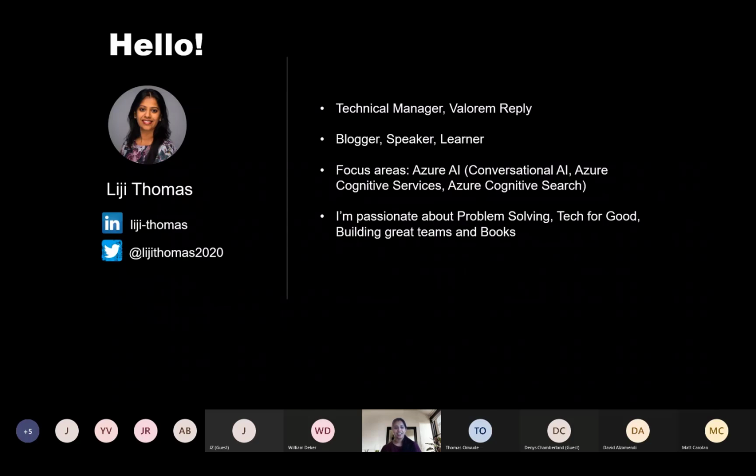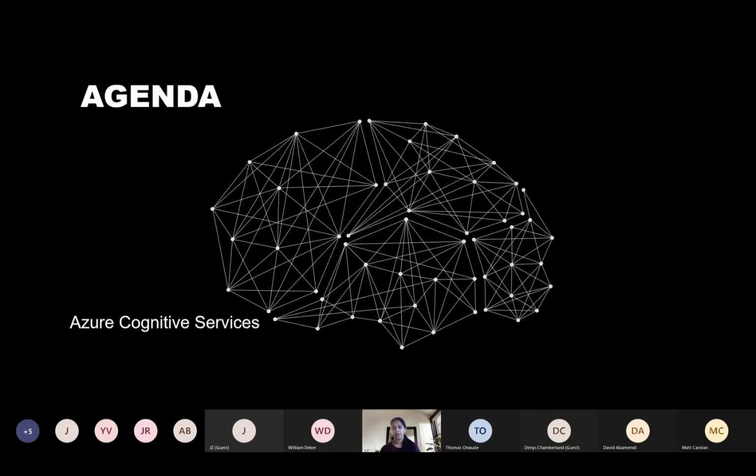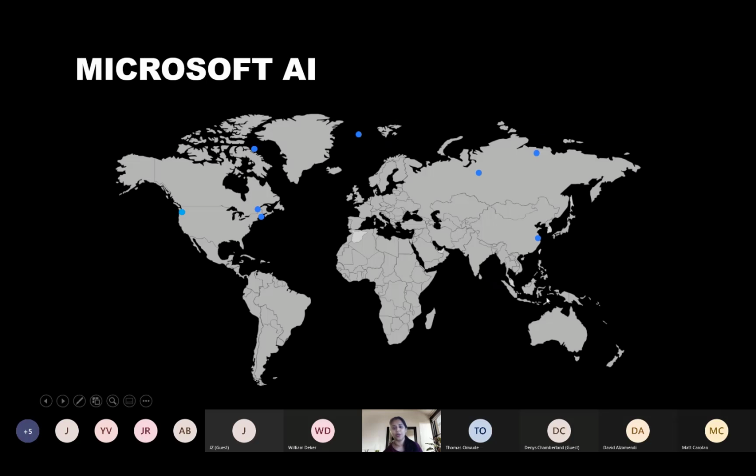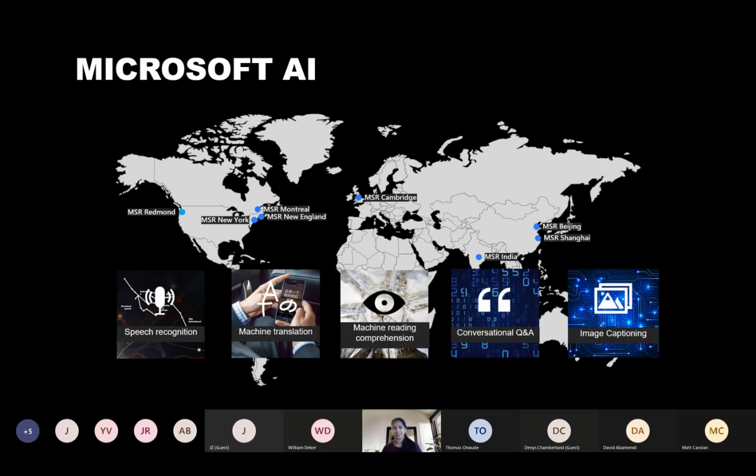So the agenda of the day, we'd be covering a little bit of the cognitive services for those of us who are new to the Azure AI stack, who've got no precedence in that area, before we dive into the meat of the conversation, which is going to be about language services. I'd be happy to take your questions at the end of the session, so please feel free to leave them in the chat.